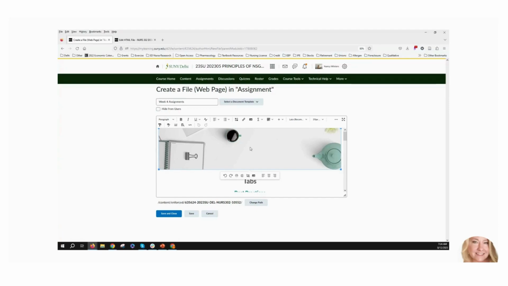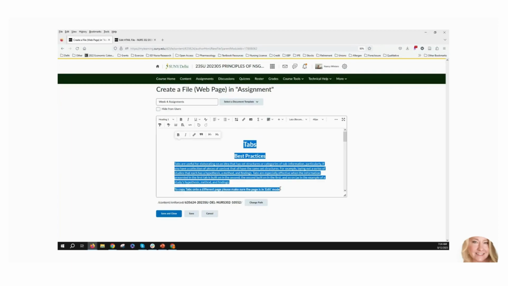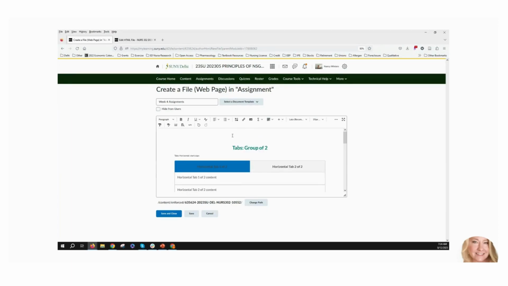Now for me personally, I did not want this image, so I can just delete it. I'm going to, of course, delete the verbiage that they have here because it's not appropriate for me.